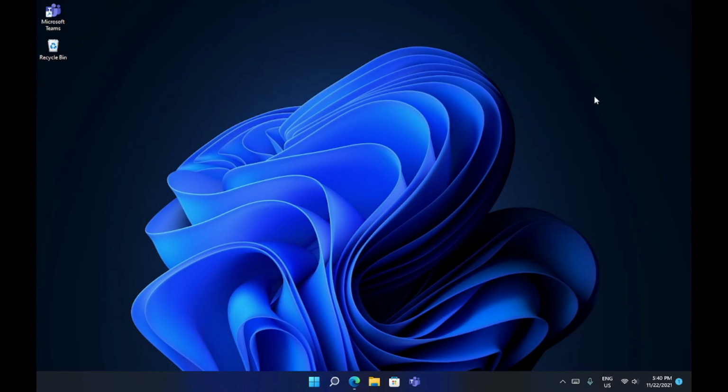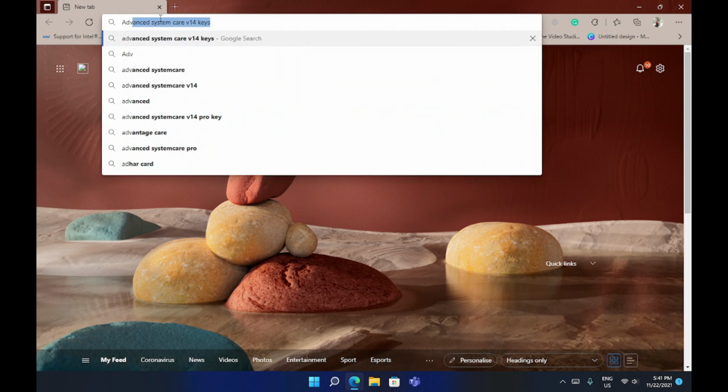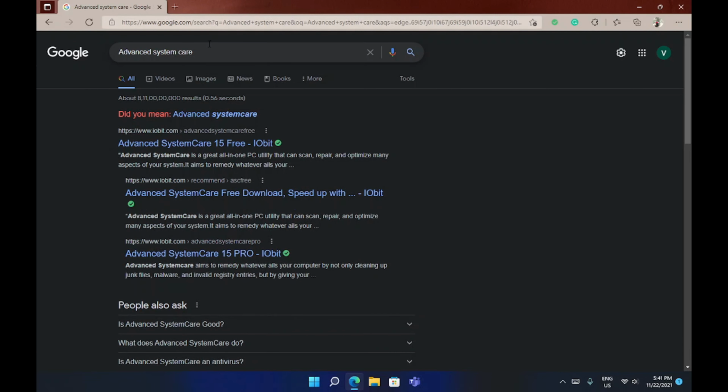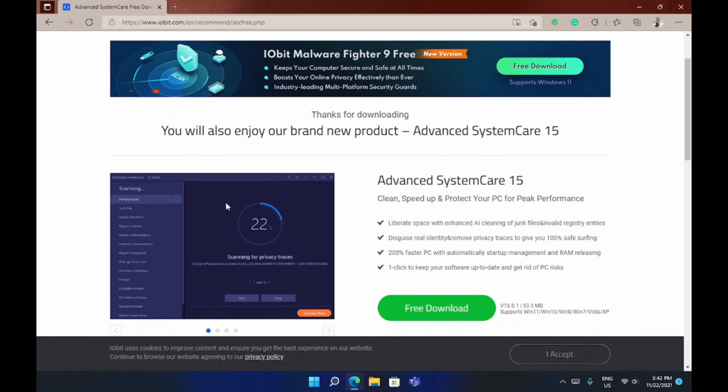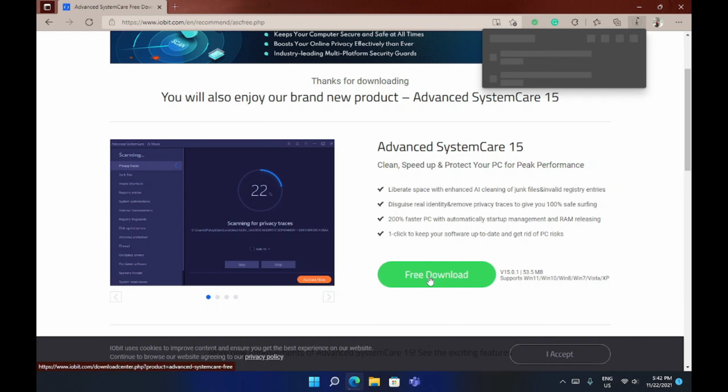Firstly, go to your browser and type Advanced System Care. Go to the first website, or you can click on the link given in the description, and now click on download, and a small file will start downloading.